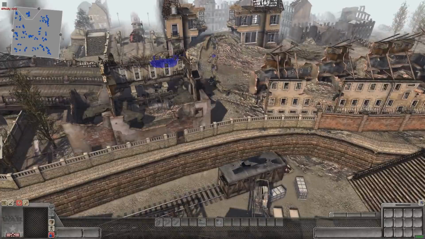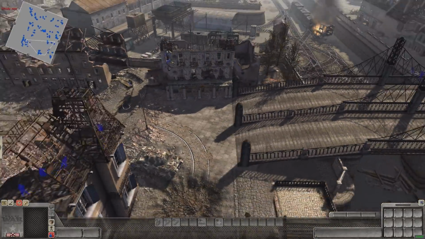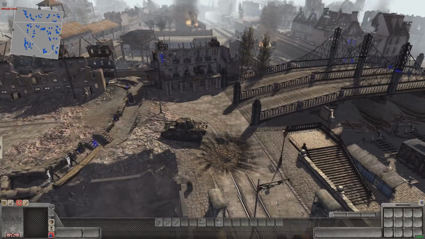Second and final layer of defense on this part of the map will be around the bridges. There are 2 main bridges here that need to be crossed by the Russians.